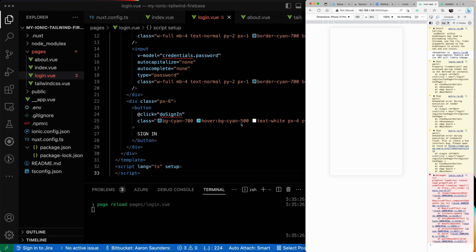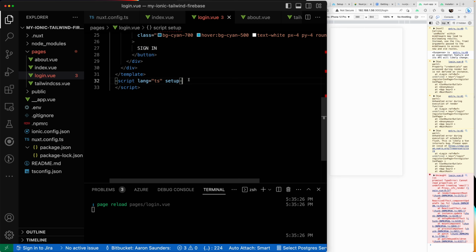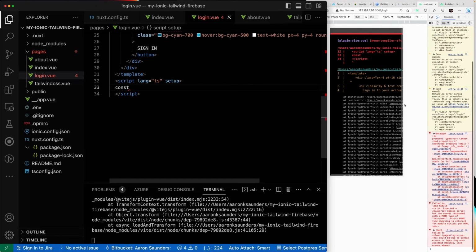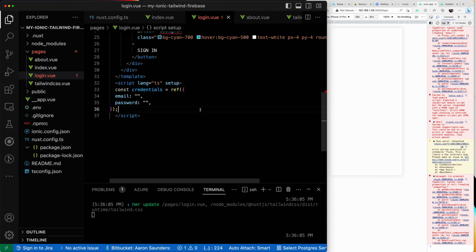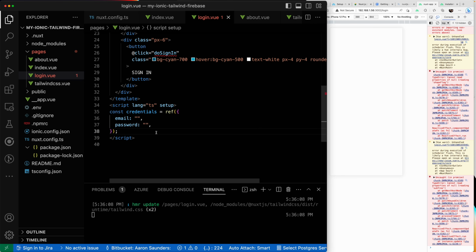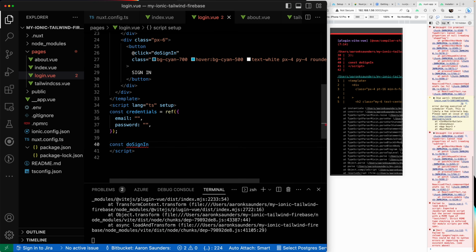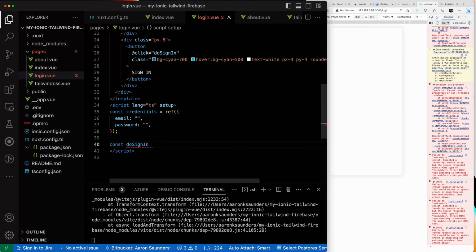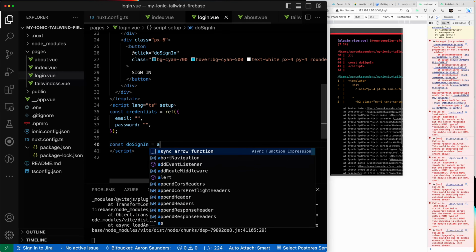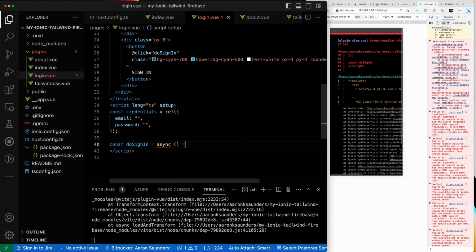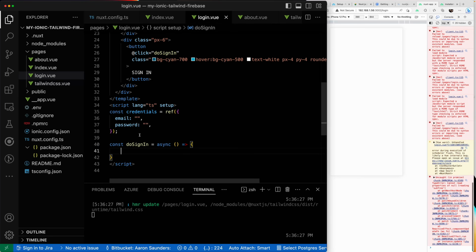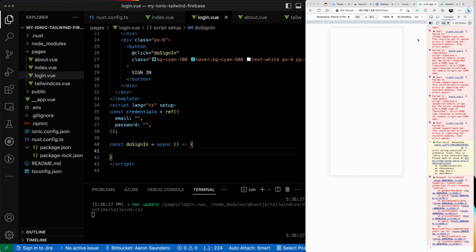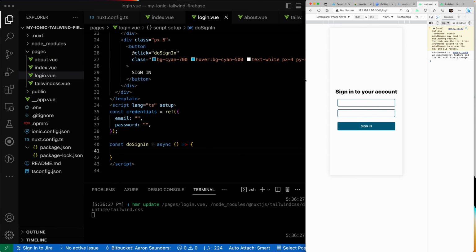All right, so I need to create this credentials object. So let's do const. Actually, I've done this already, so let's just save some time. Where is this? So there's the credentials ref, and then I believe it's complaining because it needs a function called doSignIn. Const doSignIn is going to be async equals. All right, and so let's see, is that everything? So this is the basic layout for the sign-in.